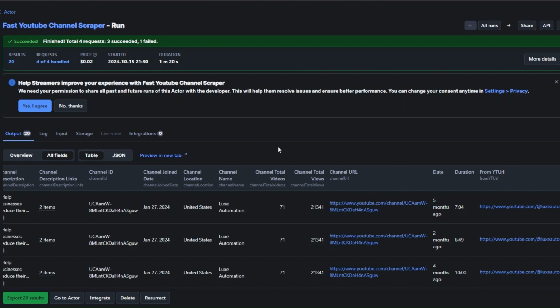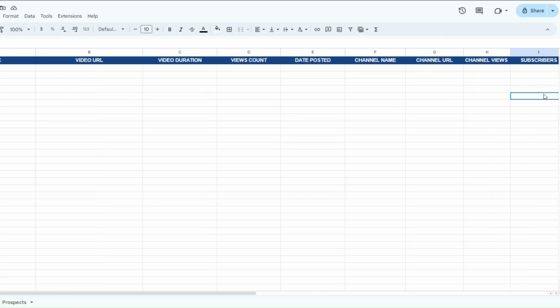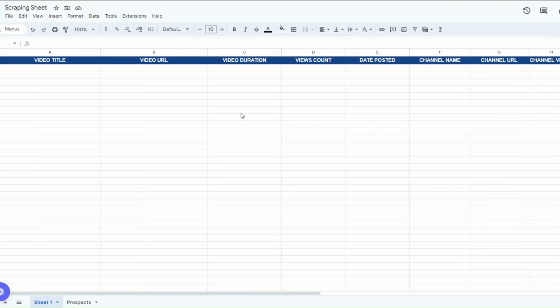Now, we can set up an automation on make.com to scrape all this data and automatically add the data to a Google spreadsheet similar to this one. So we can collect the video titles, the video URL, the video duration, the views count, date each video was posted, the name of the channel, the URL of the channel, views, and the total number of subscribers of the channel. So let us create an automation that automatically scrapes a YouTube channel and adds this data to a Google spreadsheet right here.